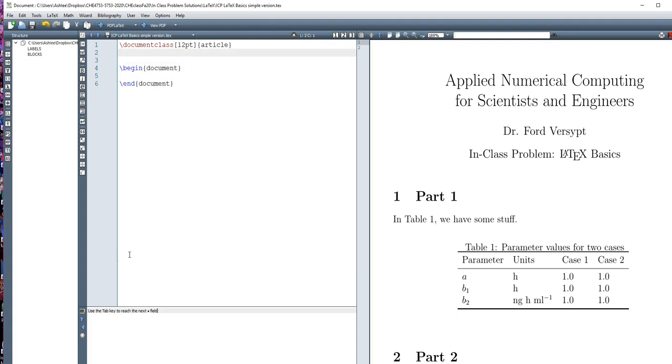Above where it says begin document is where I put any packages. So in the problem statement for this, it mentions the package booktabs. So I'm going to say use package, and I pressed tab and it auto-completed. I don't have any particular optional things, so I don't need these square brackets, but the required thing is the name of the package.